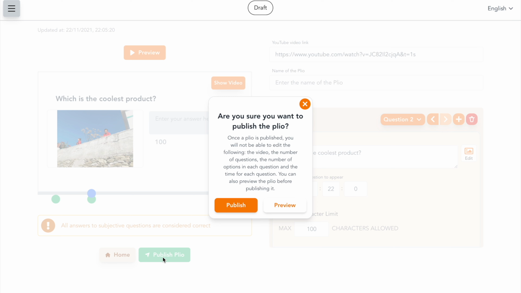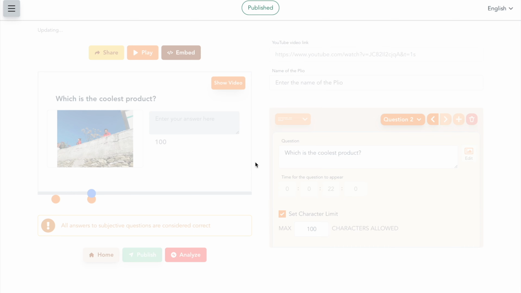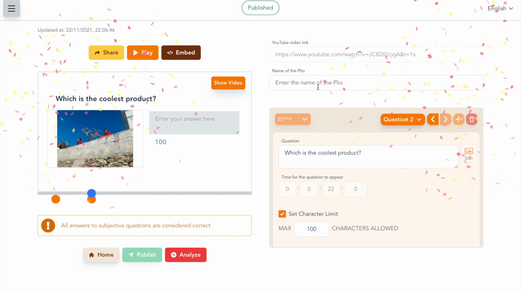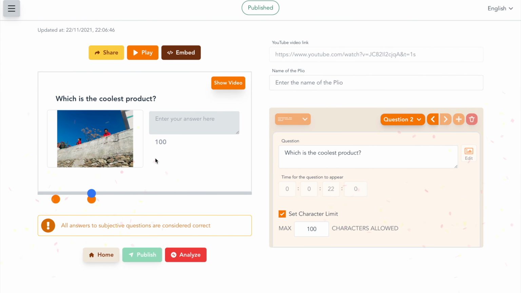Please note, once you publish a Plio, you will only be able to edit the title of the Plio, the text of the questions and options, and the correct option. Once the Plio is published, the green stamps will change to orange. The creator cannot change the ordering or positions of these stamps. They can also not add new questions or new options.